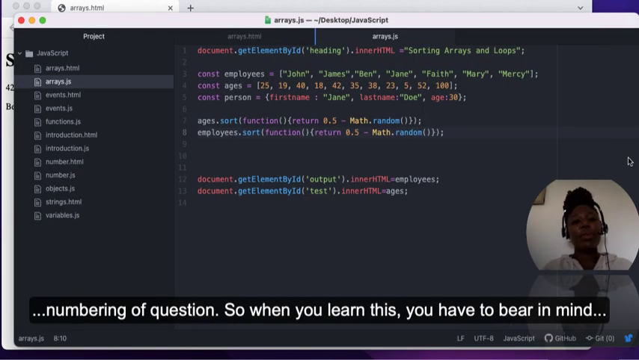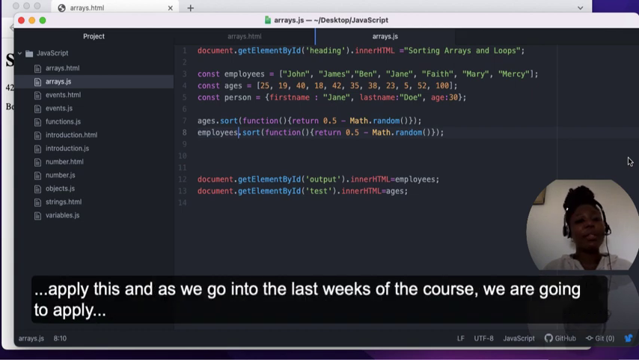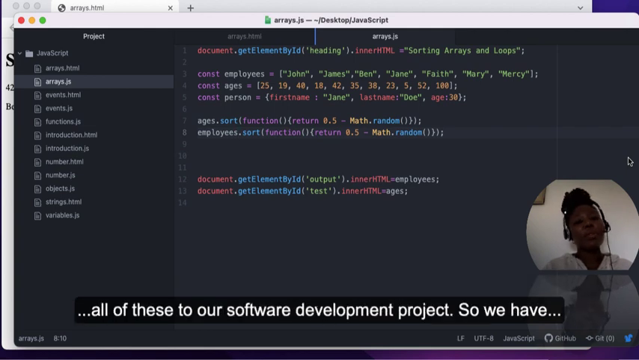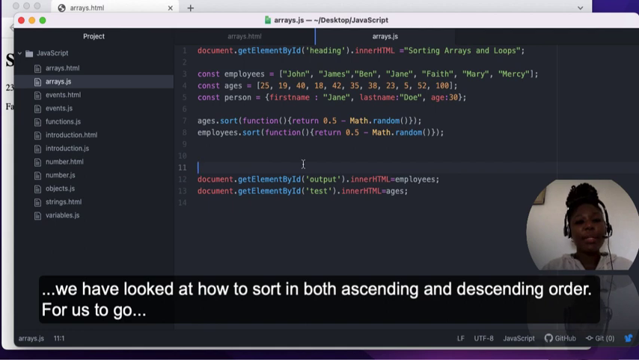And so when you learn this, you have to bear in mind where do they apply? How can I use these functions? How can I apply this? And as we go into the last weeks of the course, we're going to apply all of these to our software development project. So we have seen how to sort an array of alphabets and an array of numbers, and how to sort in both ascending and descending order.